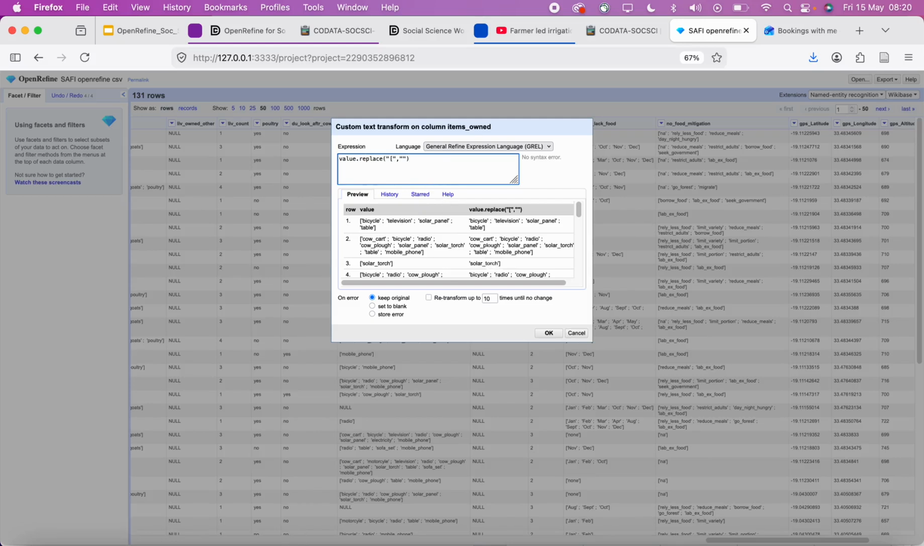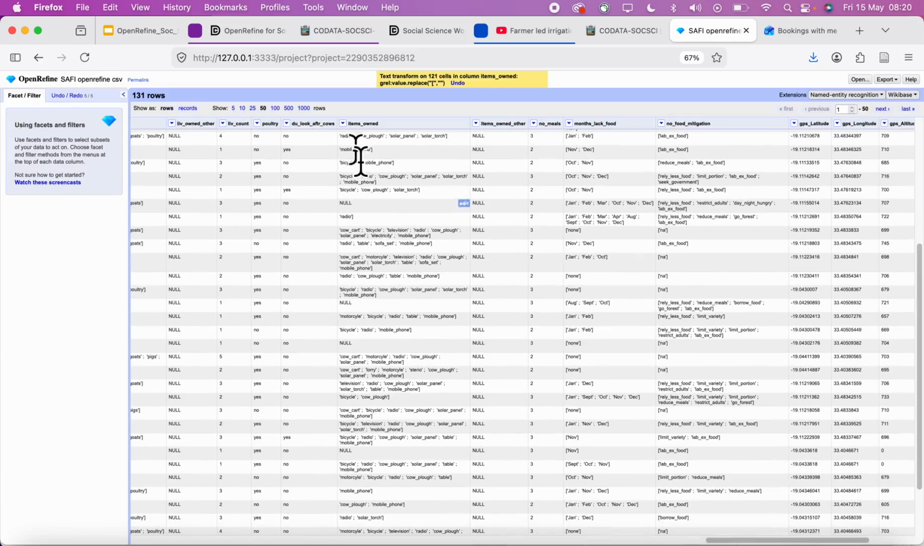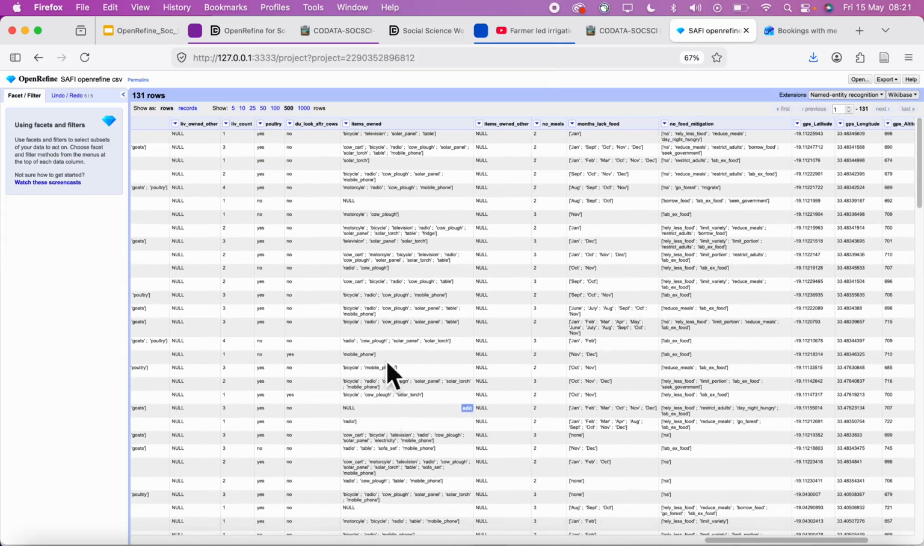Great. Press OK and let's see what happens. Fantastic. We can go all the way down to the end of the data set. It has done that for us. That would have been a lot of manual editing. I'm going to leave you to figure out how to get rid of the other square brackets, the inverted commas and any spaces in there. Pause the video now and come back once you've been able to get rid of those characters yourself.